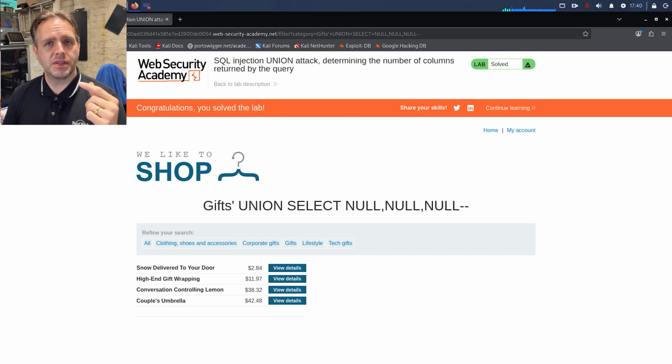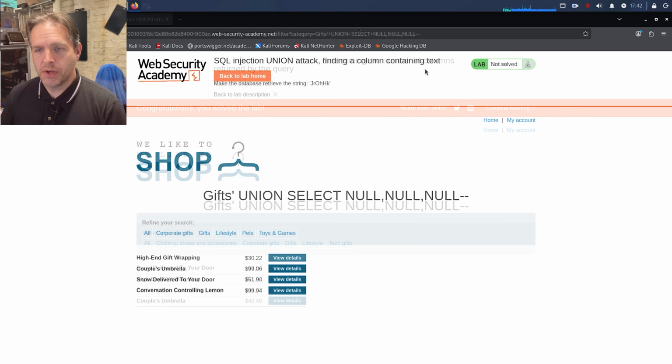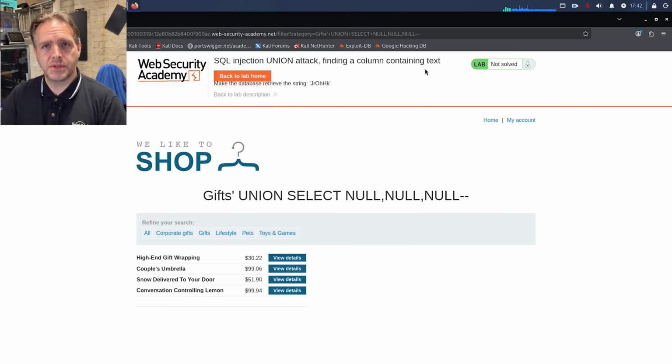Knowing the number of columns is only the first part. Now we need to know which columns can contain useful data. Specifically, which columns can handle string data. So to test that, we're going to jump onto another lab and get to this same section. So here's the next lab, and to test that, we're going to take our successful union select payload and replace one null at a time with a test string.